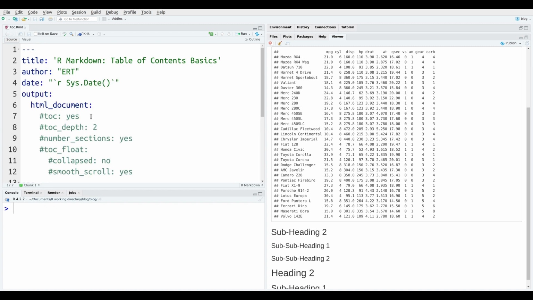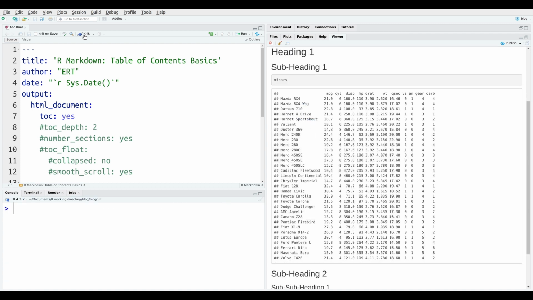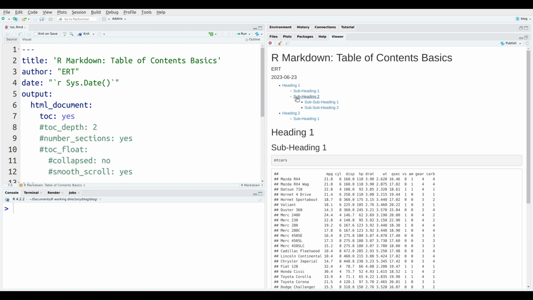Now, what we're going to do is uncomment line 7 here, and say yes, we want a table of contents. So you can see toc, colon, yes, that's it. So here's our first one. We run this. And if we scroll up to the top here, we now have a table of contents.